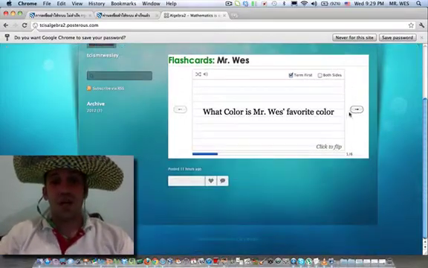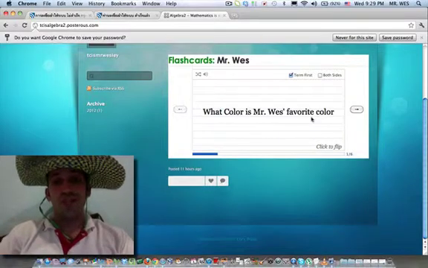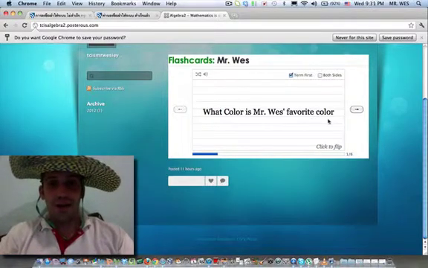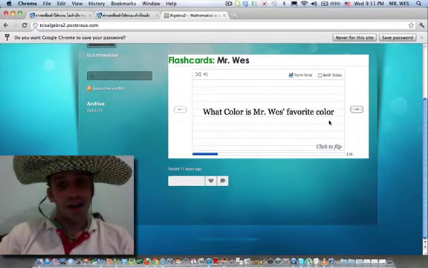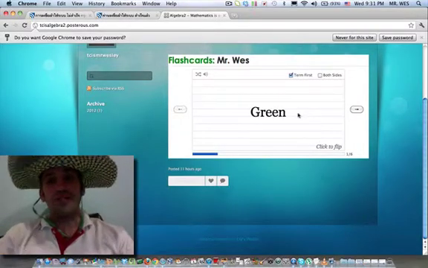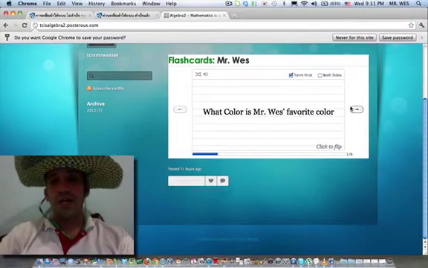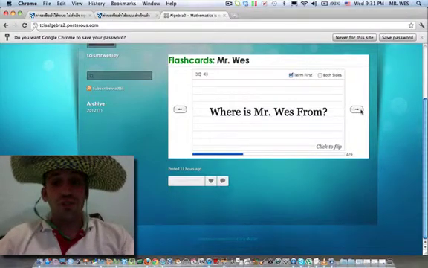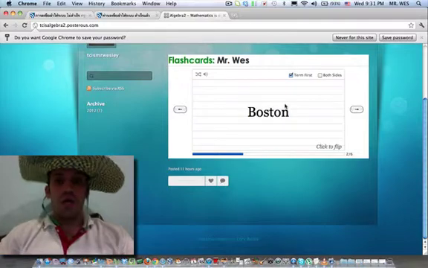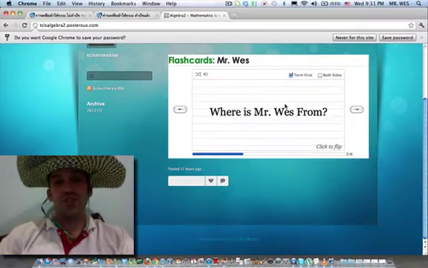We got flashcards. Do you know what Mr. West's favorite color is? Guess? Oh, it's green. Just like a flashcard, I flipped it over. Flip it back, flip it over. Next question. Where is Mr. West from? Oh, he's from Boston. I bet you knew that already.